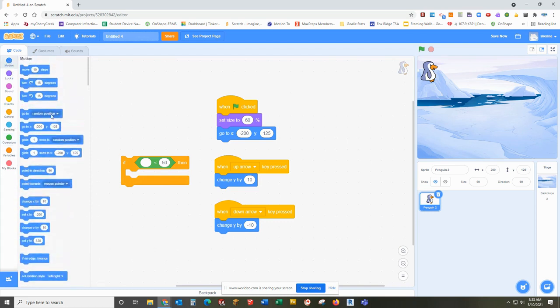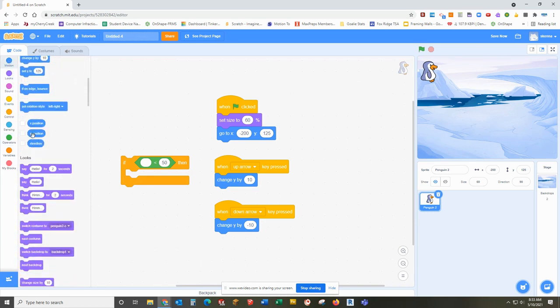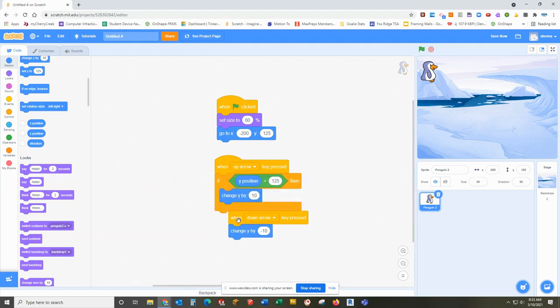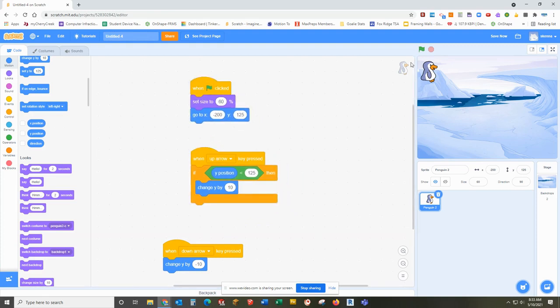If we go to motion and go to the very bottom of that, I can use the X and Y position of this character. So I want my Y position to be less than 125. And what I'm going to do is wrap that right there. The reason I add that, if you watch this, is that now when I click, I can go down, but as soon as I click up and hit 125, even though I'm still holding the key, he's not going up.